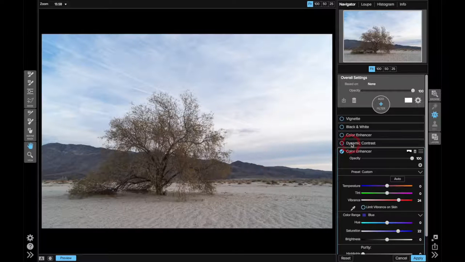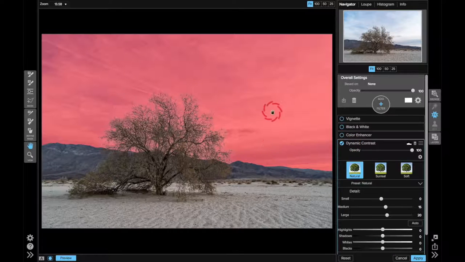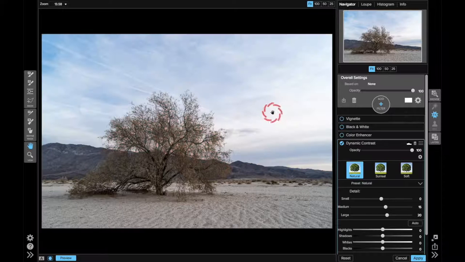So, next, dynamic contrast. Click on that. And again, I'm using the opposite effective mask here. So if I do Control M, now I'm removing contrast from the sky. I don't want that to become more detailed. I want the tree, the mountain range, and the foreground to become more detailed. So I copied the mask from the color enhancer, pasted it on dynamic contrast, and used the natural setting. Nothing else, straight out of the box with that.